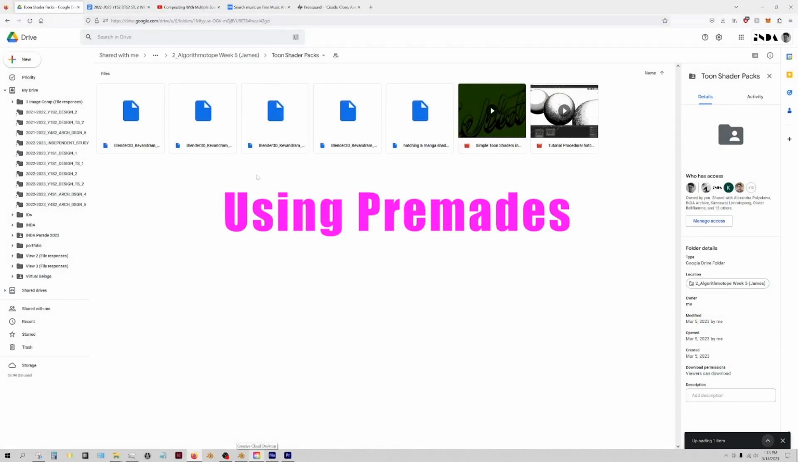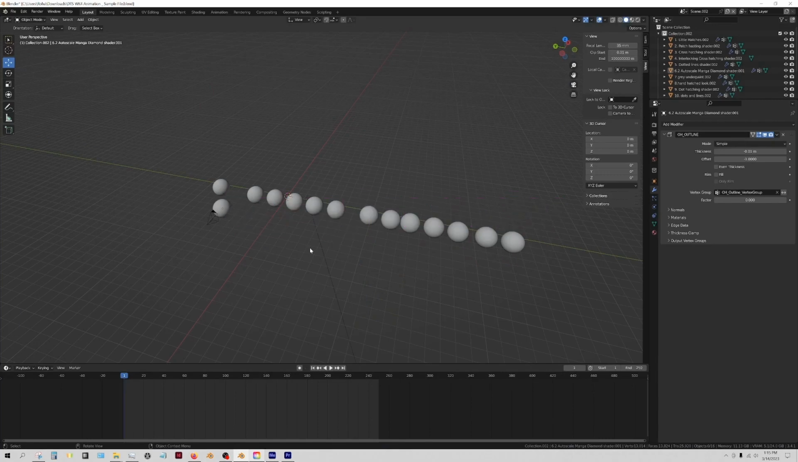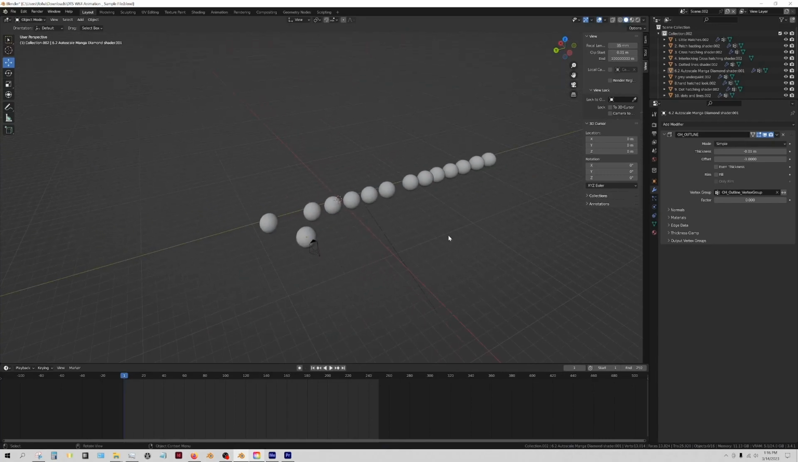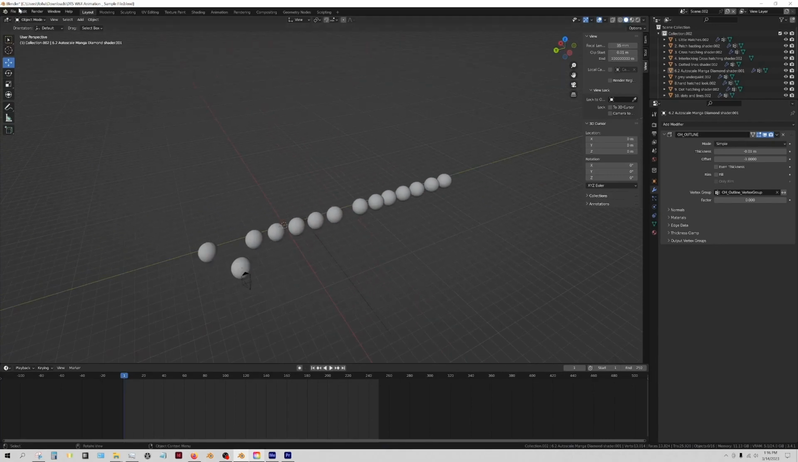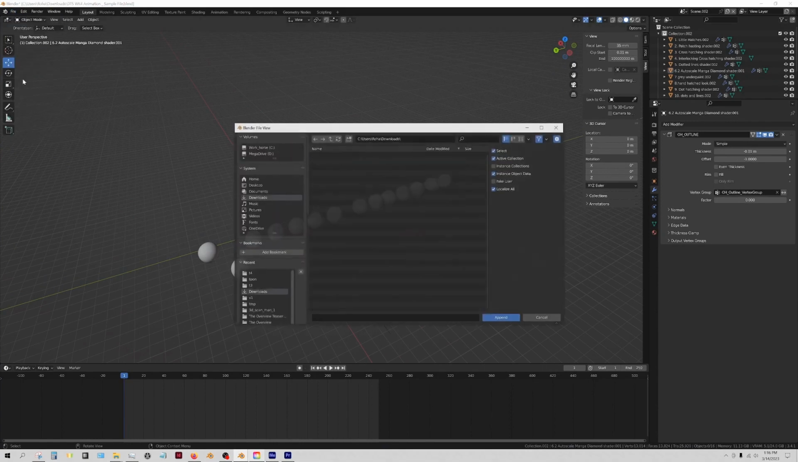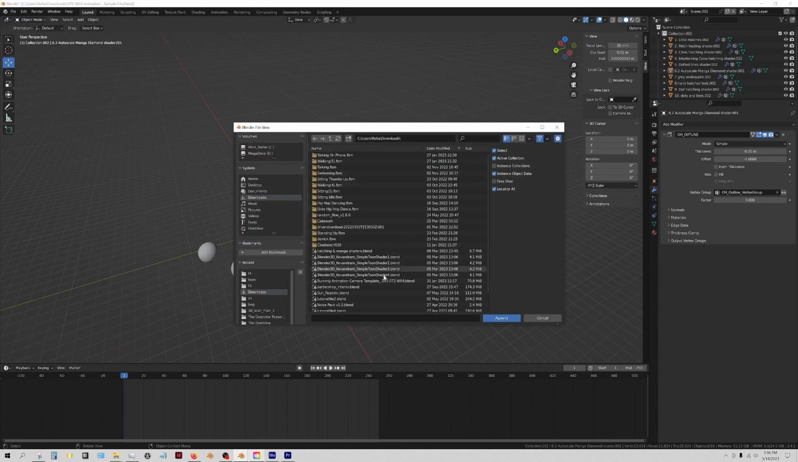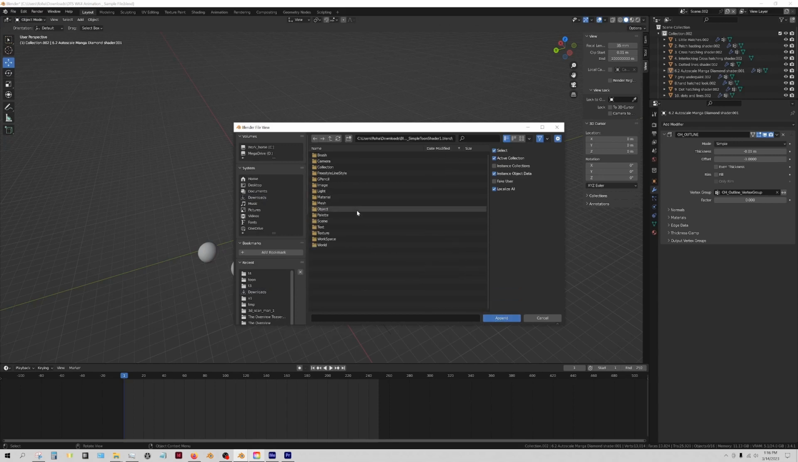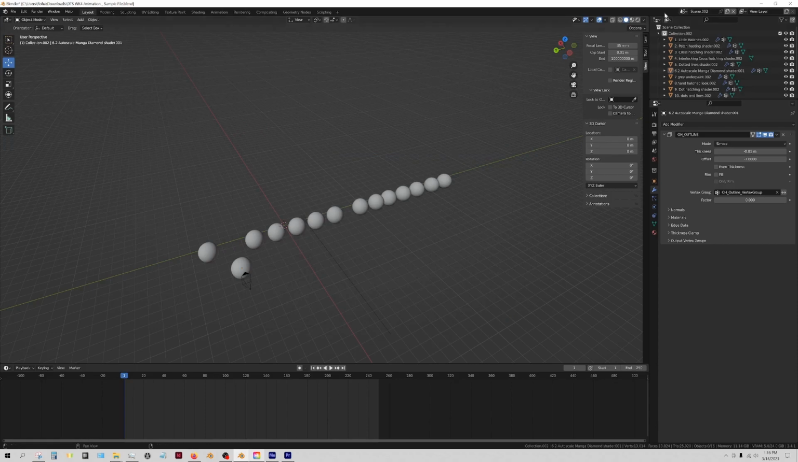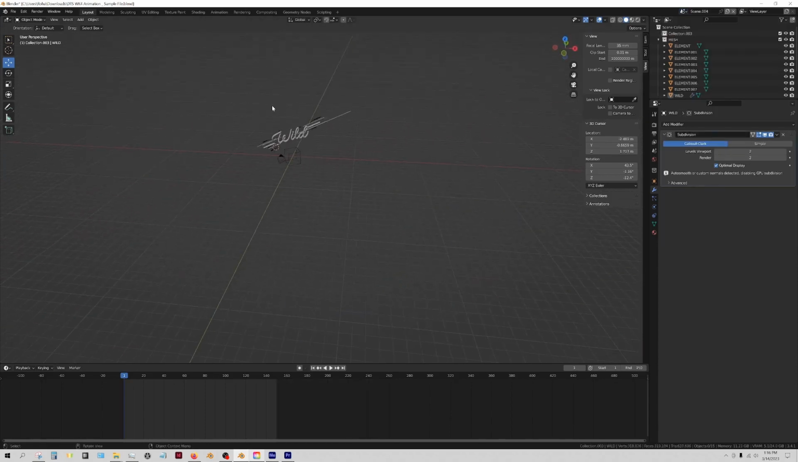As part of this workshop, you've been provided a number of pre-made Toonshader setups. How you'd want to use those is by appending them into your file. To do so, you just need to go to File, Append, go to the location where they've been downloaded, and for example, I'll select this. You could append just the materials, but what I'm actually going to do is append the scene to my file here. I've just appended the scene, and it came in here as scene number 4.